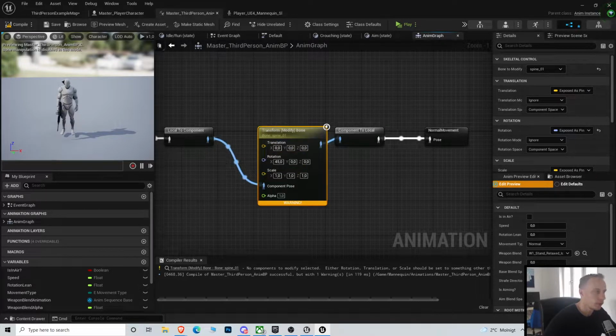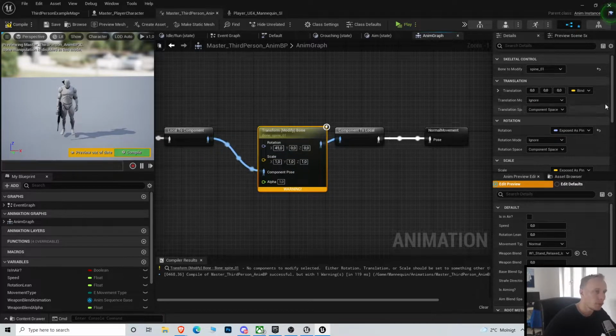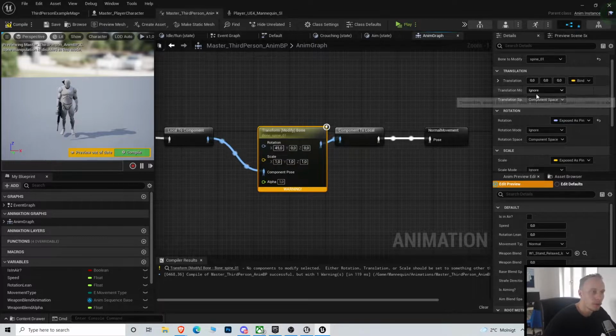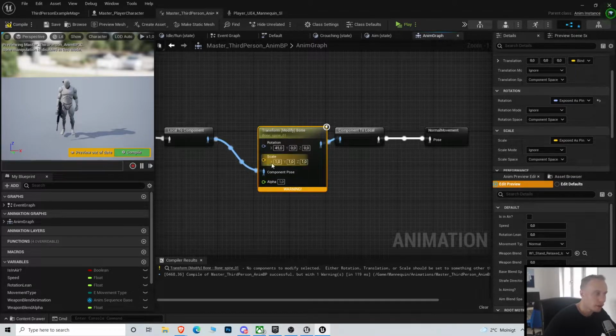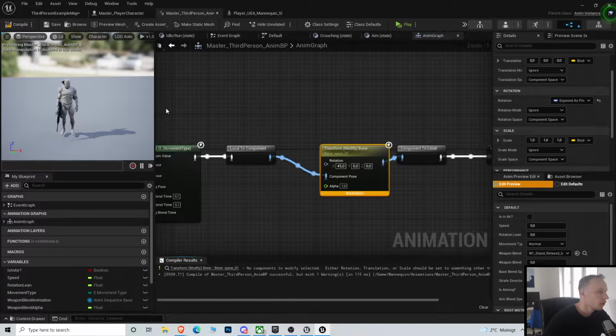Let's just keep this cleaner. Translation we don't need. You can see here we have the translation exposed as a pin by default. Let's remove that. We also will not change the scale, so we don't need that either. There we go. I'm not sure why it's still complaining.